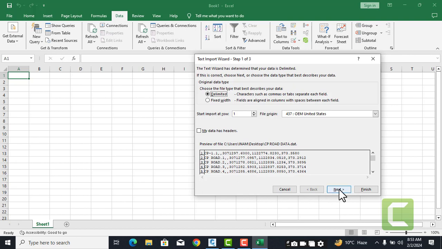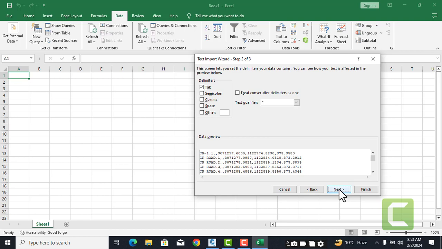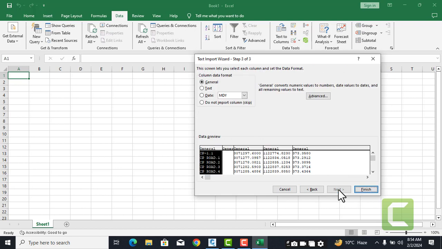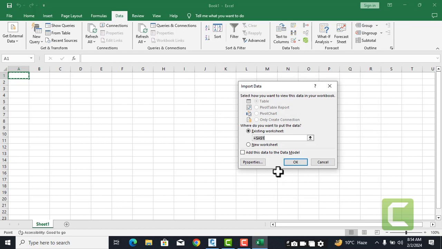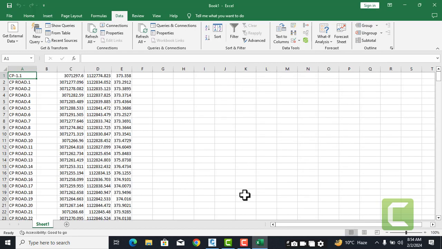Now click on next. Okay, it shows the screen. Let's set the delimiters for your data contents. You can see how your data is affected in the preview below. So delimiters, whatever you want. So I just click on comma and click on next and finish. Give the name here and okay.